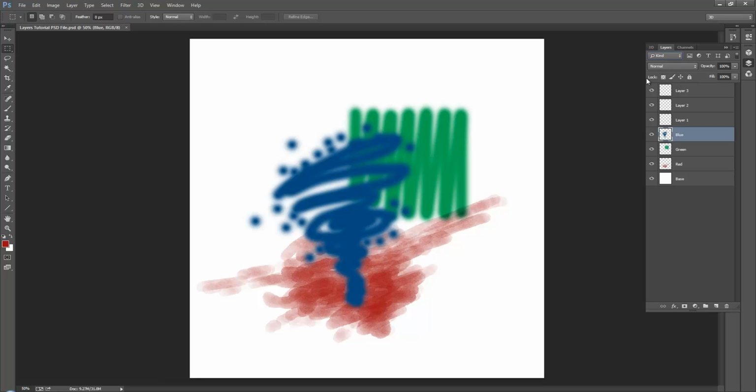Next down, we've got some settings for the layer mode, and we'll look at a couple of those settings in a little bit, the opacity of the layer, the fill of the layer, and then some different options for locking, which we'll also take a look at in just a little bit.